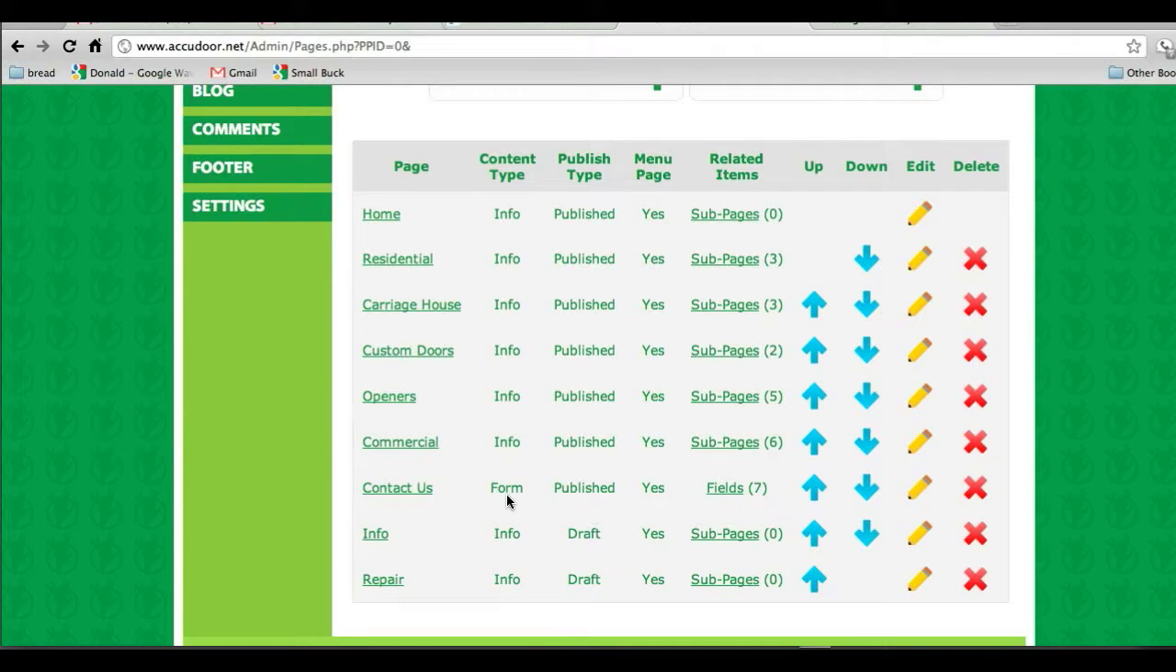However, if you have a page that's published and you have it selected as yes, then the page shows up in the navigation. If you were to change this to no, the page is still live on the website, but it will not show up in the navigation. So you would have to link to that page from either some text on the page or say through an email or something like that in order for someone to get to that page.